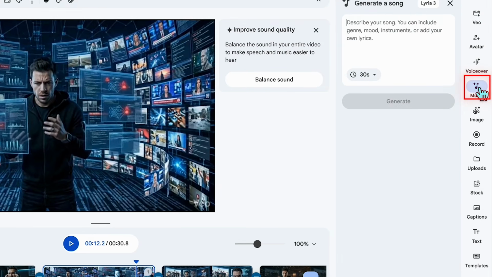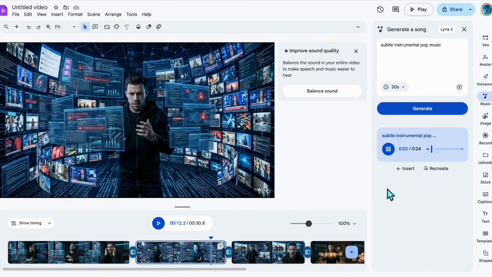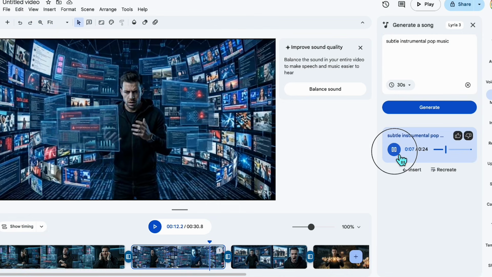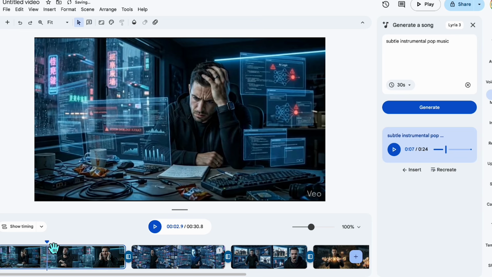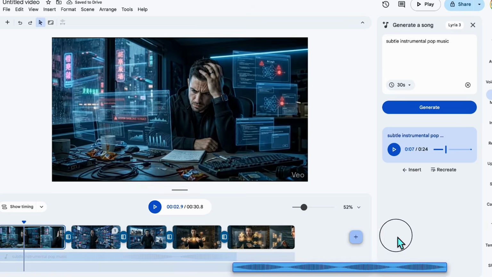There's also a music section. You can generate background music directly from a prompt. I type subtle instrumental pop music and let it generate. Let's listen to what comes back. It's understated, it doesn't compete with the dialogue, and it adds just enough energy to hold the mood. I add it to the timeline underneath the scenes.